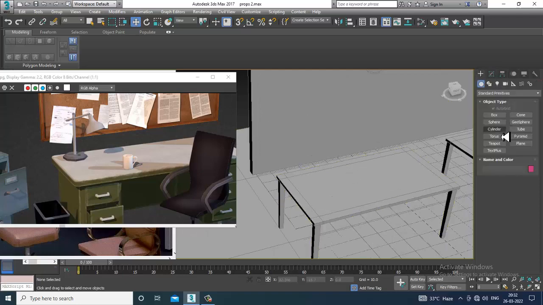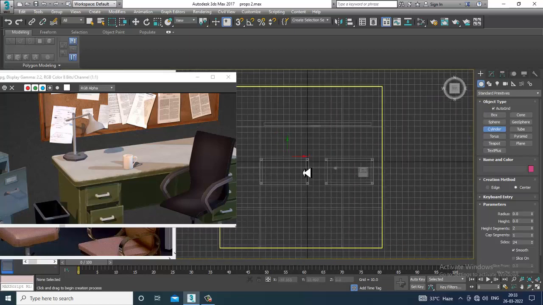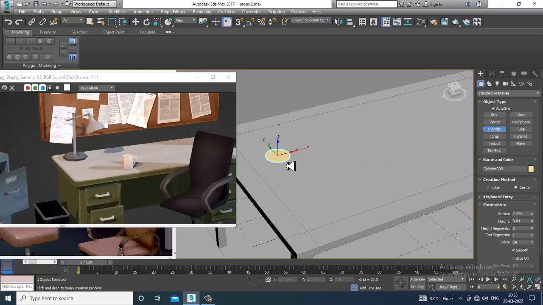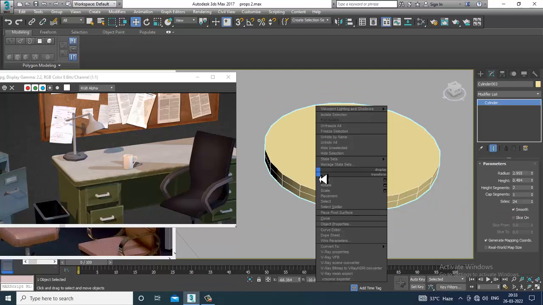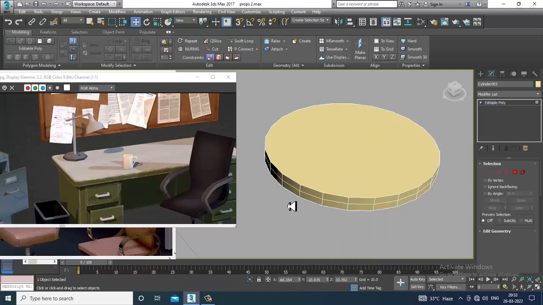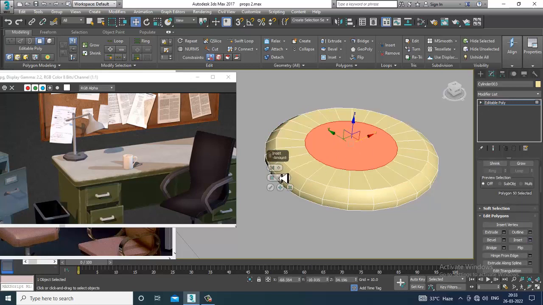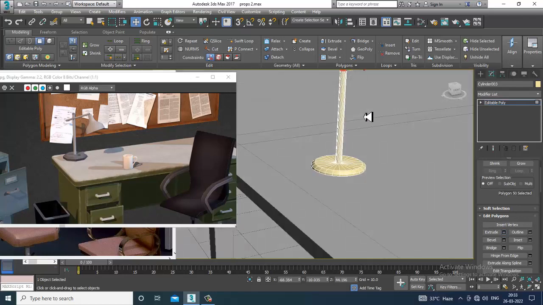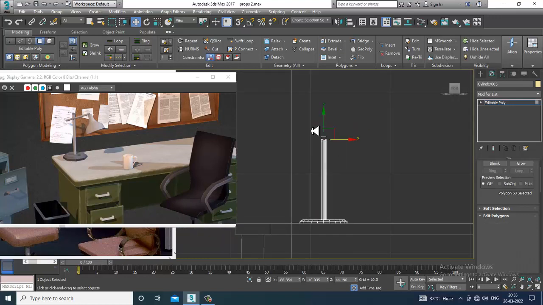Let's take a cylinder. Convert to editable poly. Select the polygons, slightly scale it. I can inset this part and extrude this up like this. Select the vertices.